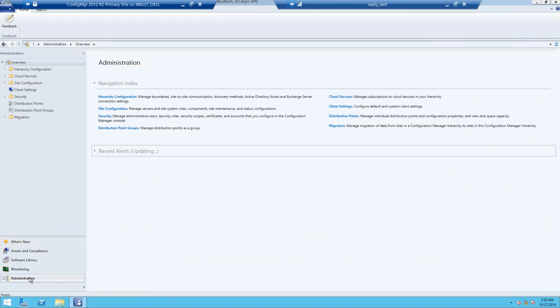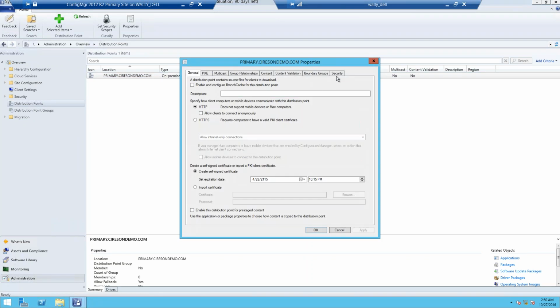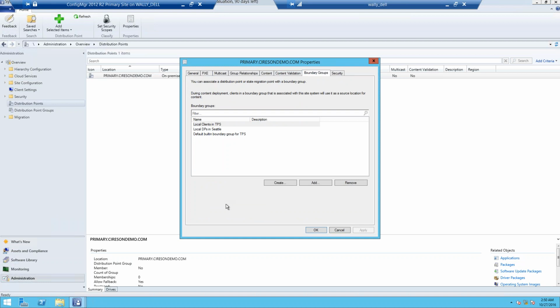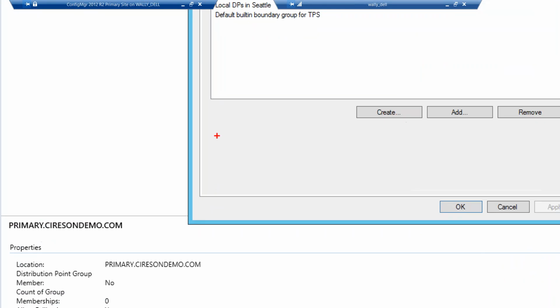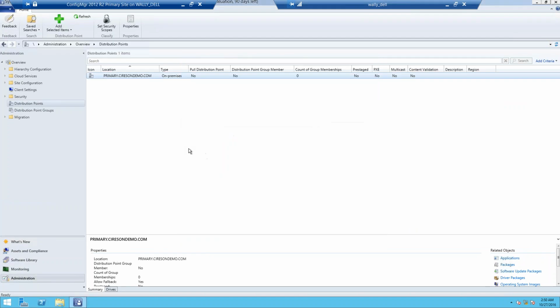Anyway, so if I go to administration, and now I go to my distribution points, and I go to my DP and go to that same area, properties, go to the boundary groups tab, you'll notice that the bottom portion of that dialog is now empty. That checkbox to say use as fallback location for content is gone. You don't have that concept anymore.